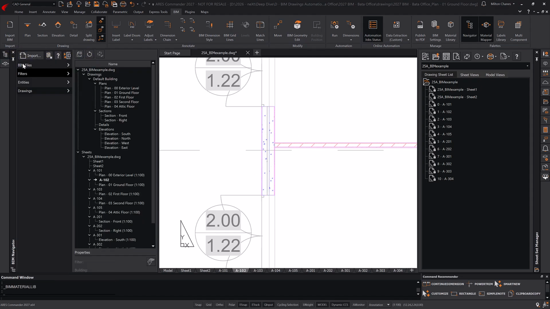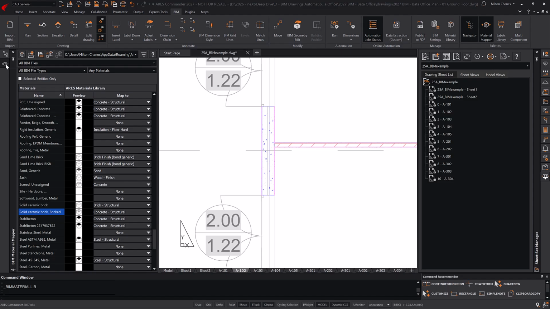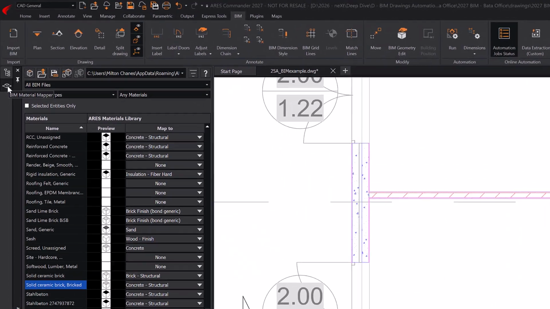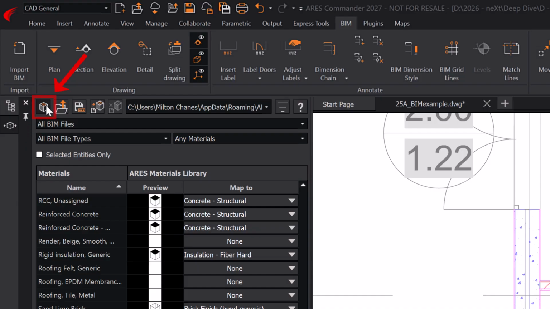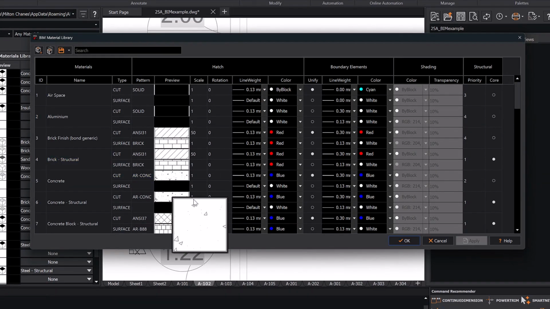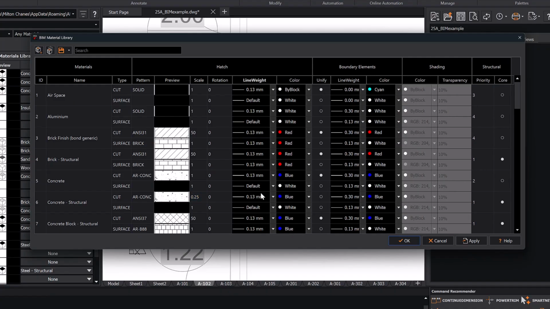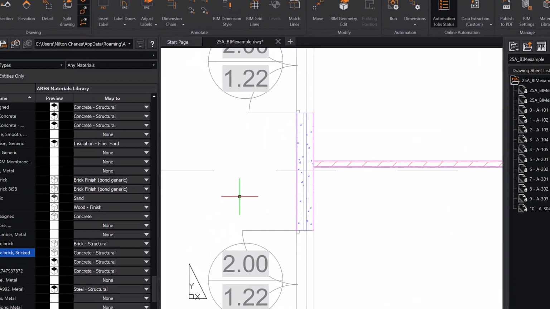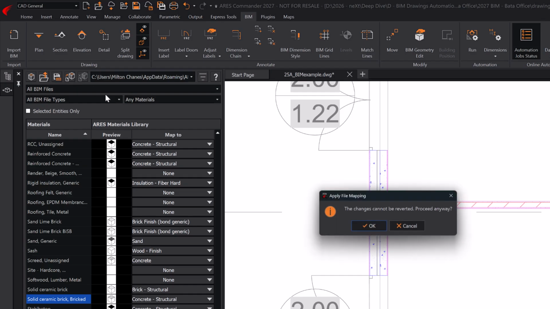Now let's see how to modify the graphical representation of a material mapping. In this case, it's the one currently named Concrete Structural. To do this, we open the BIM Material Library, where we can control the appearance of each material. For example, let's change the hatch scale, line weight, and color. We save the changes. To apply them, we simply reapply the mapping and update the drawings.